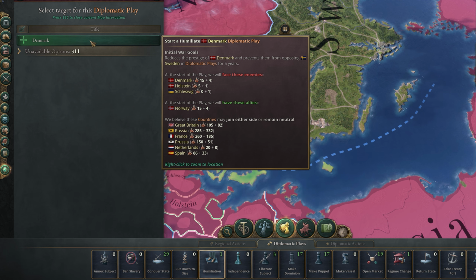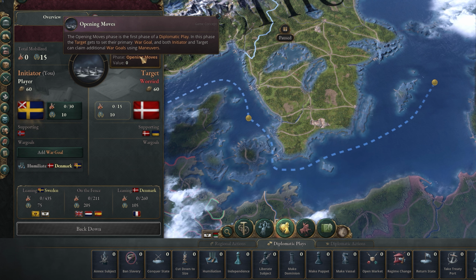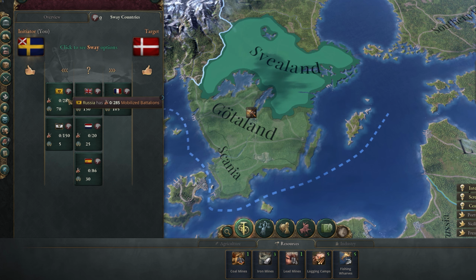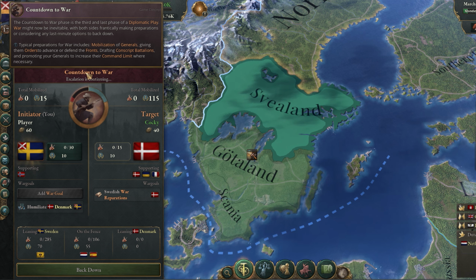Once a play has been set, there are 3 phases of escalating severity. During opening moves, both sides set out their war goals for the conflict. During diplomatic maneuvers, the involved countries can attempt to sway other countries to their side of the conflict. And finally, during the countdown to war, the participants can make their final preparations, such as mobilizing armies to any fronts the war has created.